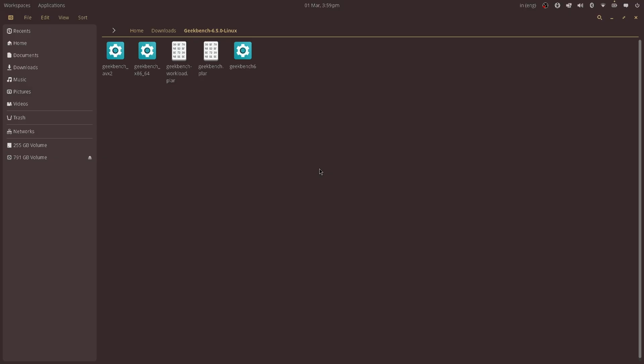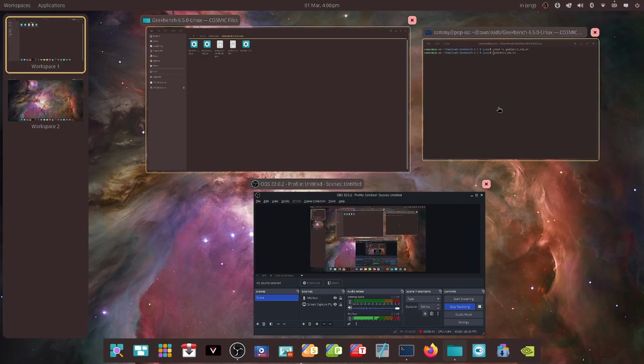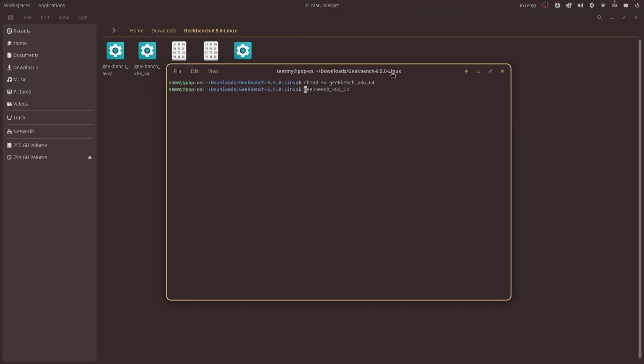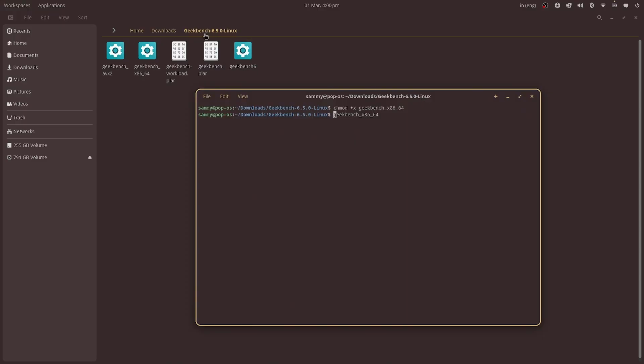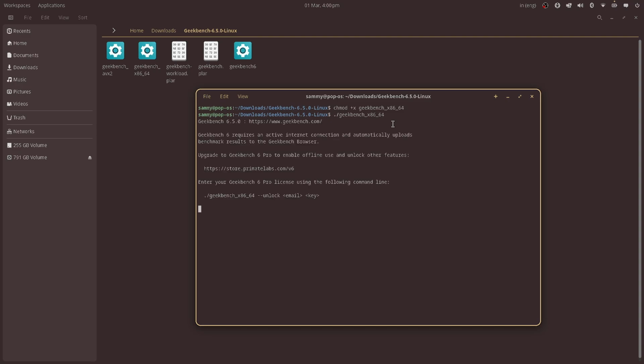So in today's video we are going to do the performance test on the generic kernel of Pop!_OS. I already opened up the folder where the Geekbench 6.5 test suite has been downloaded. I have unzipped the tar file. I have given the permissions for the Geekbench executable to execute on my system, and we will start the test immediately. You can see the test has started.